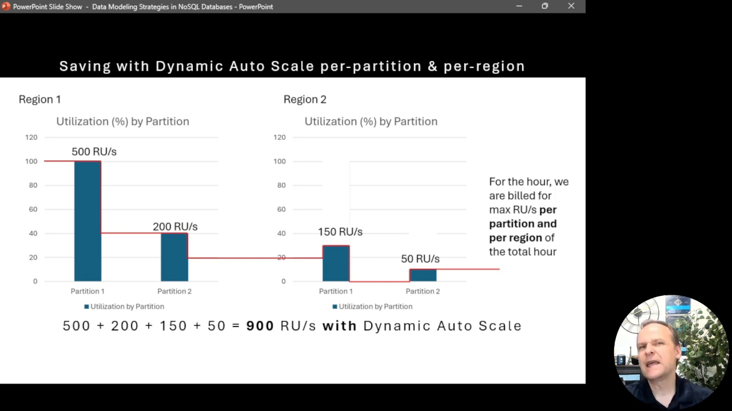This is going to be really a game changer because that's going to make things more affordable, and you might be able to have more regions later, and that will help you with high availability.